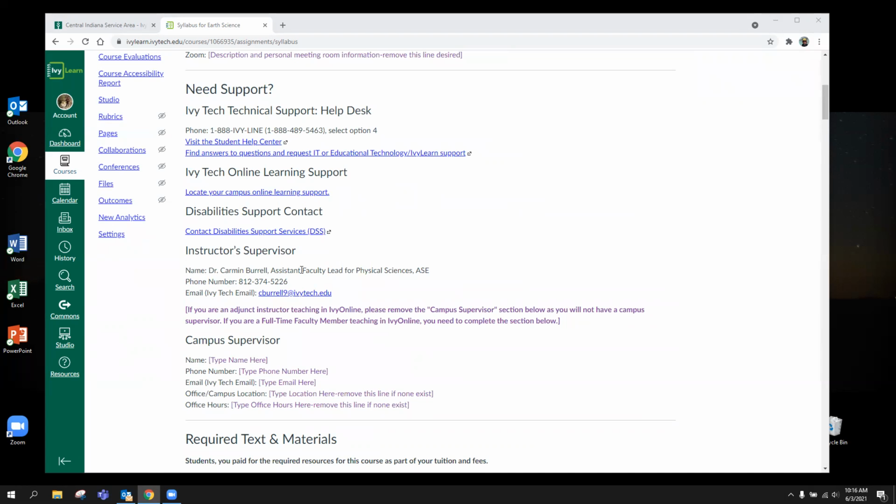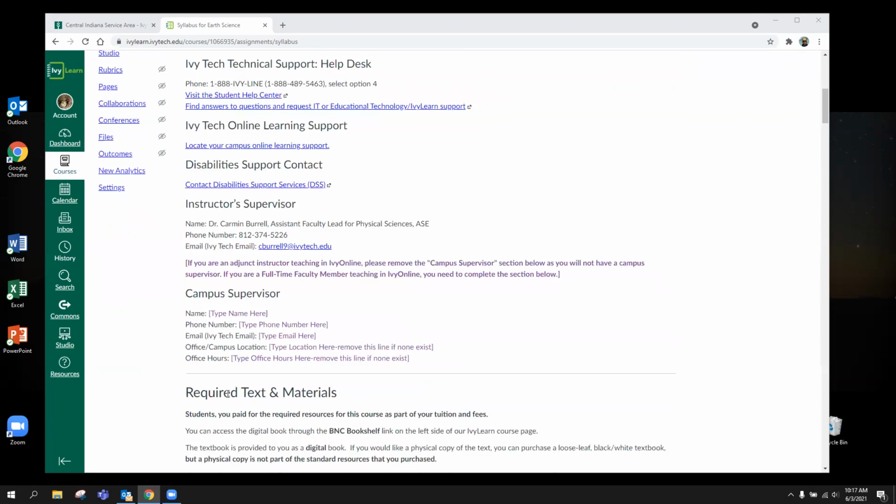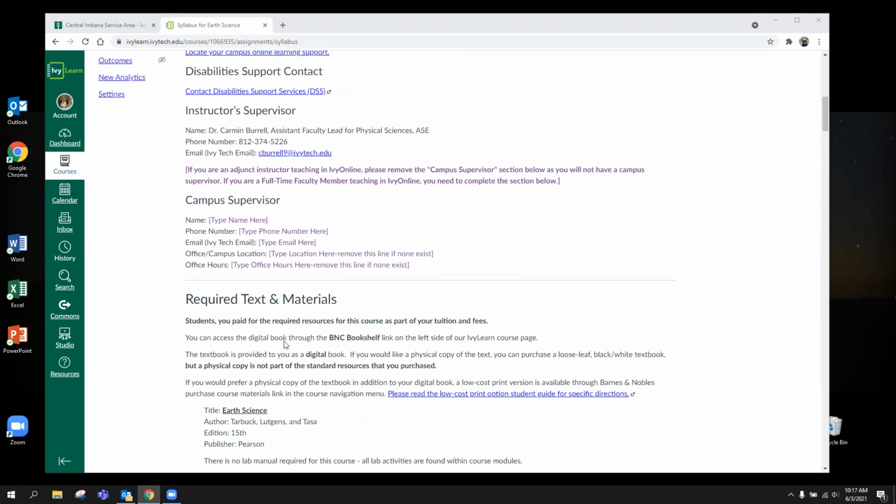Okay, so Carmen's listed down here as your supervisor. And then if you are full-time, you want to list your campus supervisor. If you are just part-time, then you would just delete this section. So there's no need to put me on there at all. I mean, you can if you want to, but this is really only for full-time people to put this campus supervisor thing here. We've got the required textbook listed.